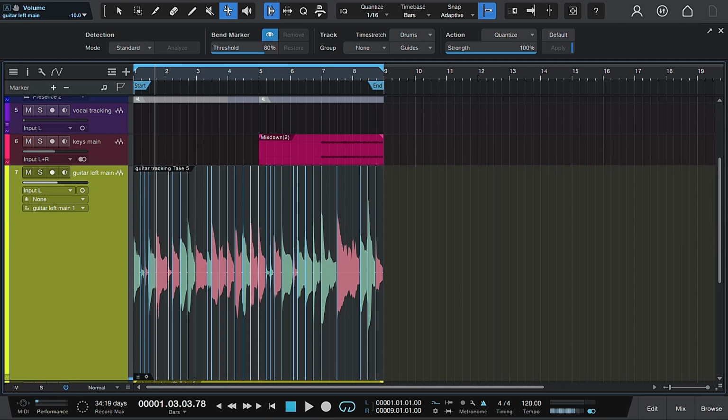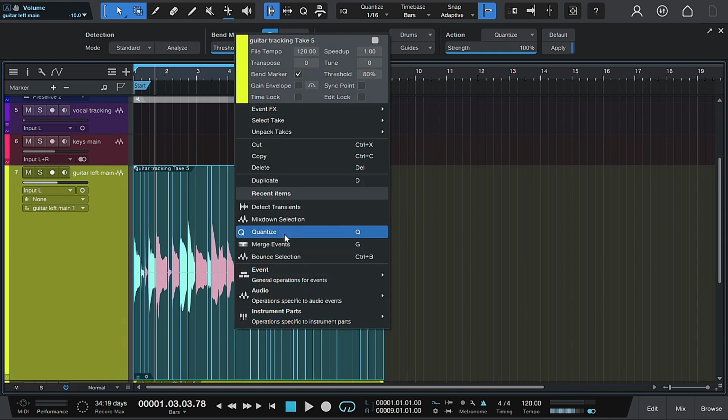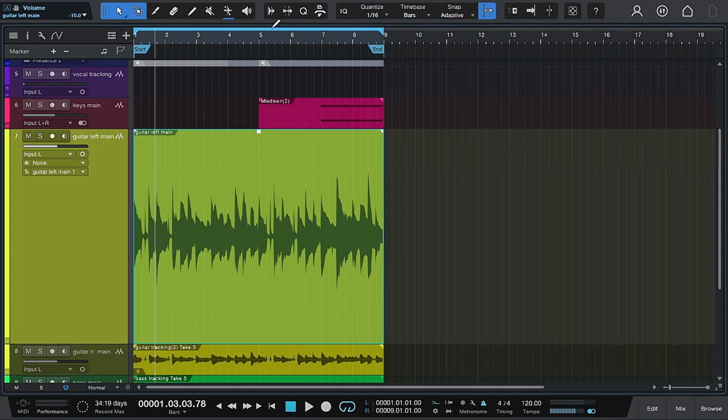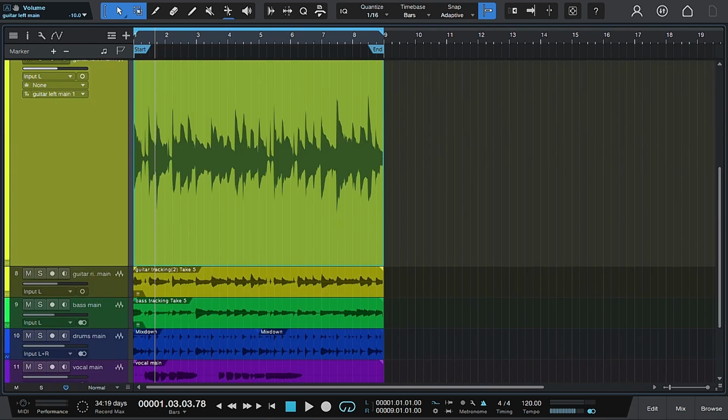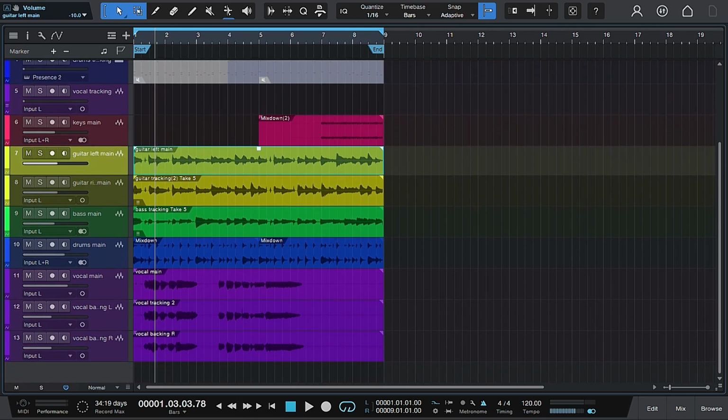So the next step of this, remove our solo. We're going to go back to our main tool here, our arrow tool. We're going to highlight this entire thing, right click, and bounce this selection. Now all of our bend markers are stuck on the track. So be happy with your track before you do that. So now I'm going to go through each of these tracks and tighten each of them, and then we'll play the song again.